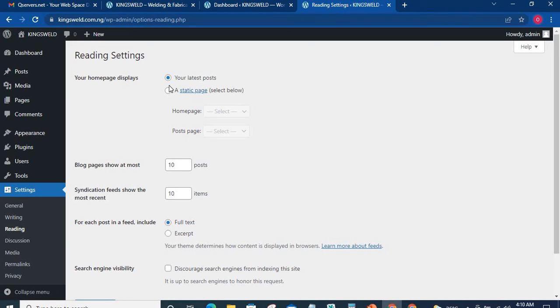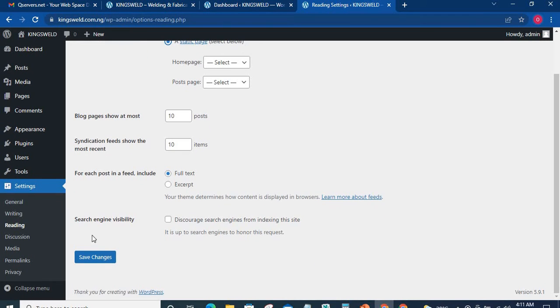This is where the static page on the home page comes in. If you want your latest posts to appear as your home page, this is where you select. But if you want a static page, maybe you have a specific page you want to select, this is where you go with a static page. But since we have not customized anything, just leave it as it is for the meantime. I'll use latest posts. Once the time comes, we'll update them more. So you can click on save changes, and that's it.